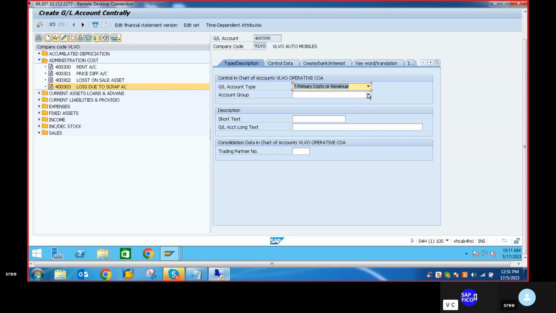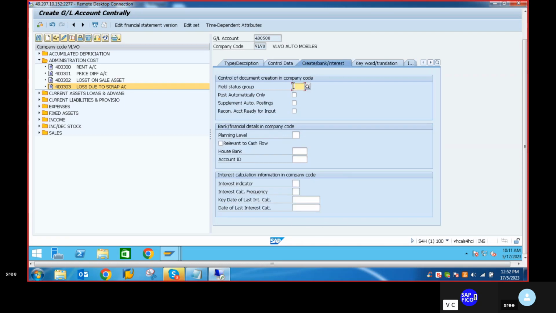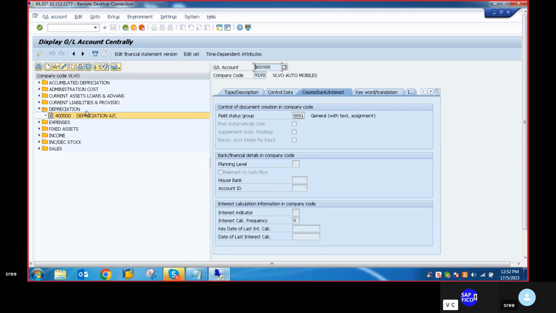and the accounting group will be depreciation, and short text is a depreciation account, and GL long text is a depreciation account. Same thing. So accumulated depreciation is different, all of you, and depreciation account is different. Okay, and sort key is 018, accounting currency is INR, and field status group is C001. Field status group is C001, and go to the simulation and save it. Depreciation is also over.